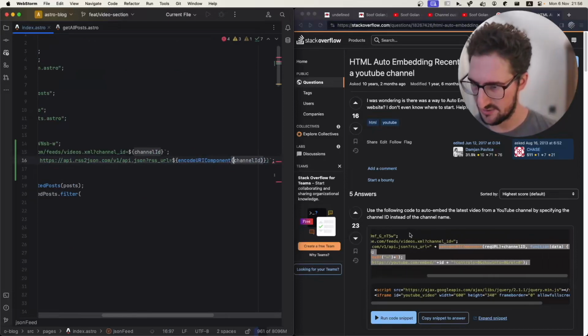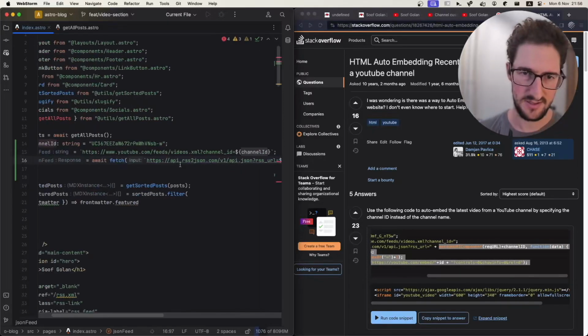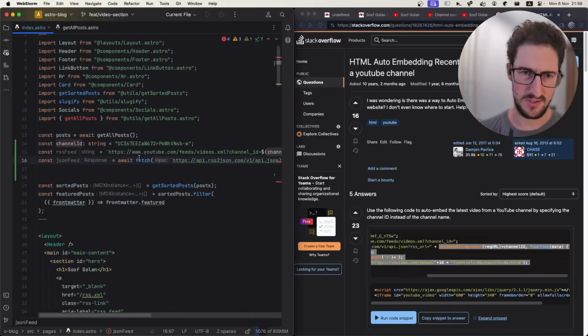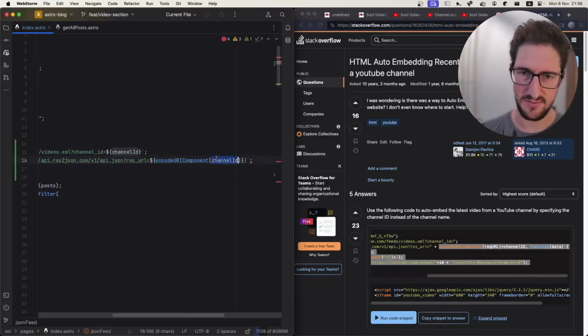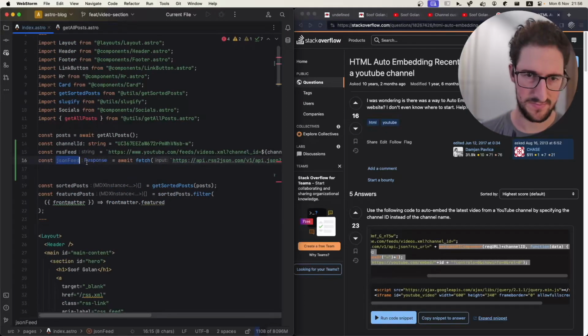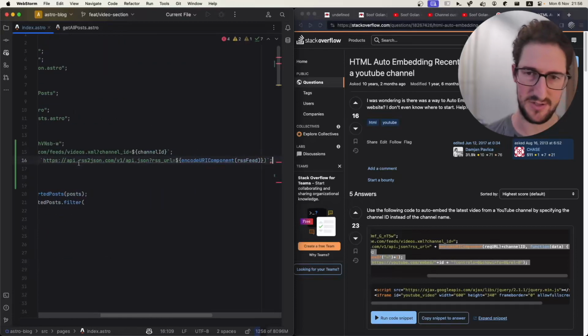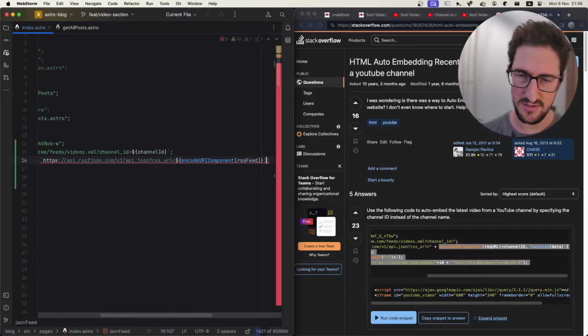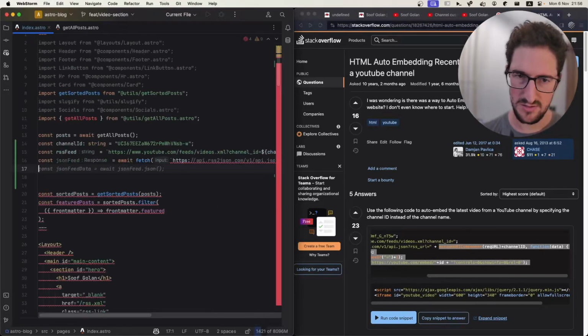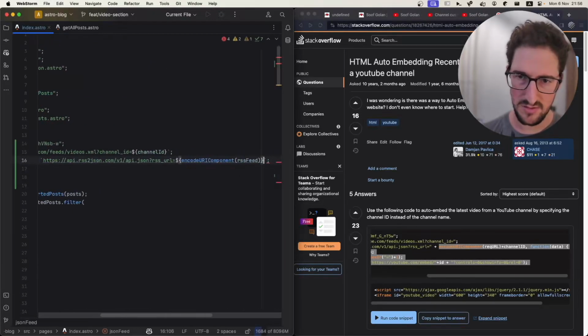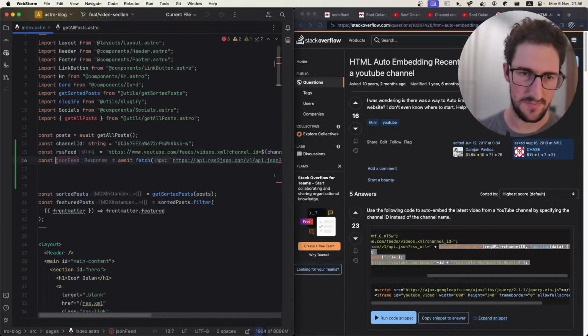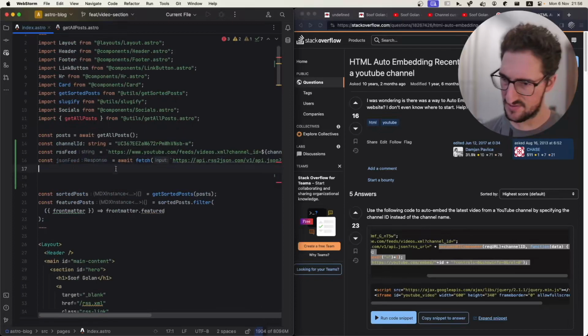Okay, so I just want to say, fetch with top level await is nice. And this JSON feed, it's actually... what is going on here?